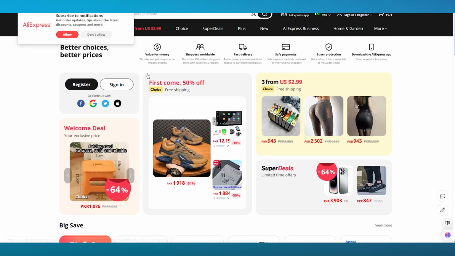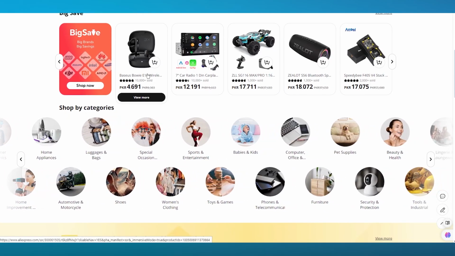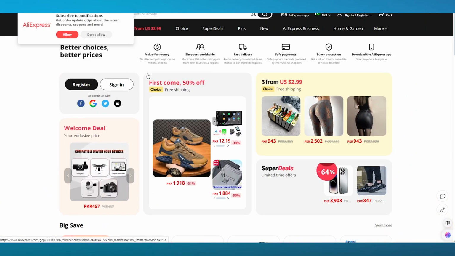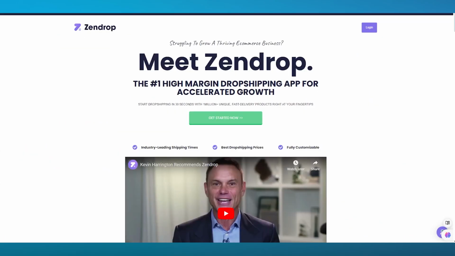Now, as we know, AliExpress is one of the most used e-commerce stores out there, and it's one of the best e-commerce stores that is viable for drop shipping, okay? And what we're going to be doing is using the number one drop shipping app out there, Zendrop, and importing the products from AliExpress to Zendrop, okay? And I'm going to be telling you how to do it in the easiest way. But to start things off, we're going to go ahead and sign up with my Zendrop.